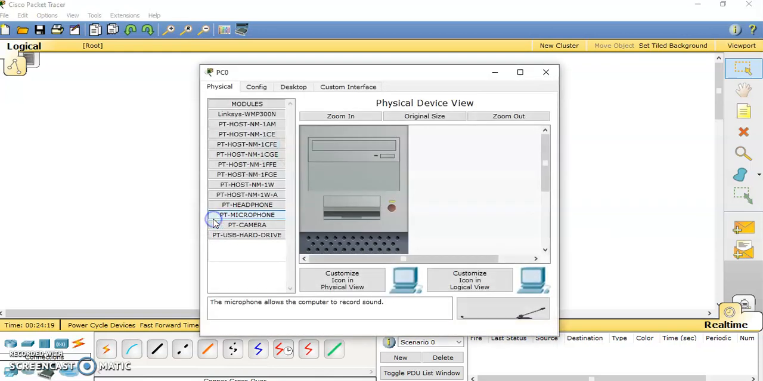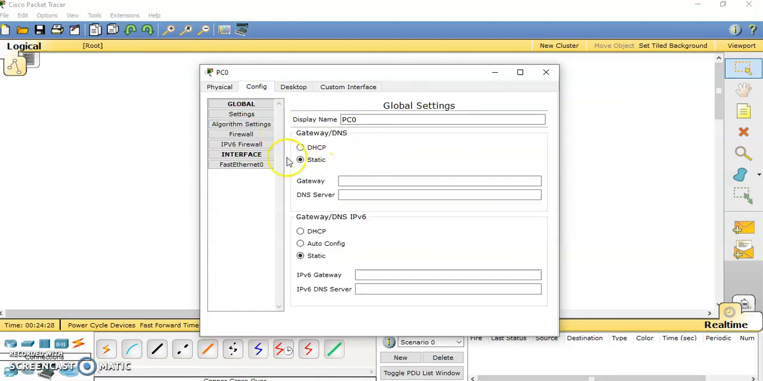Now we're going to click PC1. So this is PC0. Upon entering the device, we're going to use the config tab here. If you want, you could change the display name, but for the purpose of demonstration, I am not going to change it. Instead I'm just going to enter the corresponding IP address of the router's interface, which is 192.168.10.1.